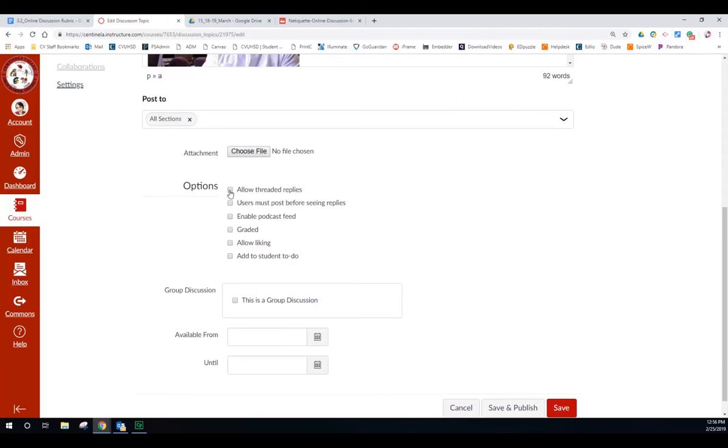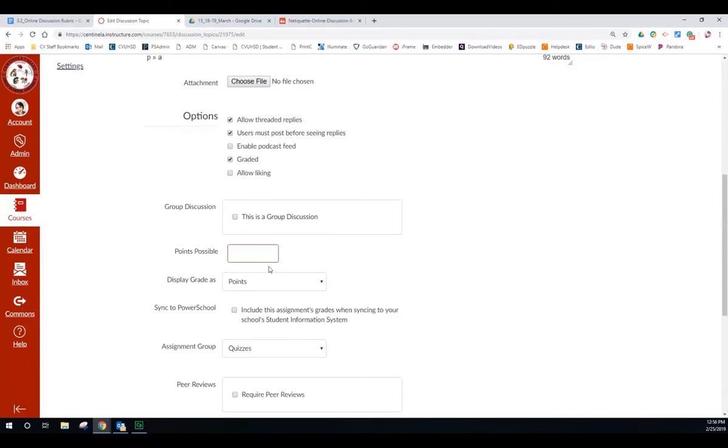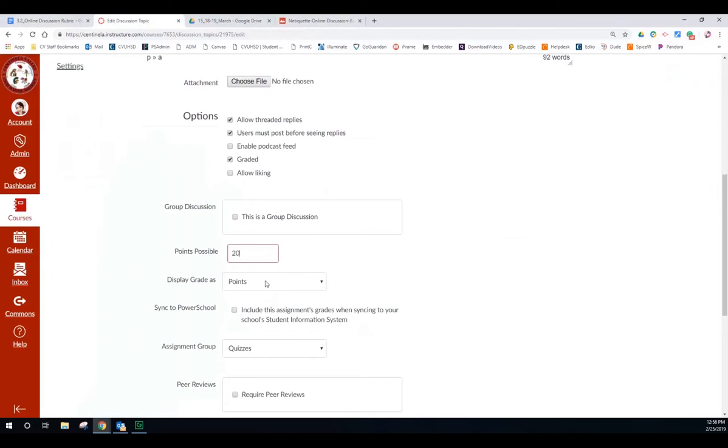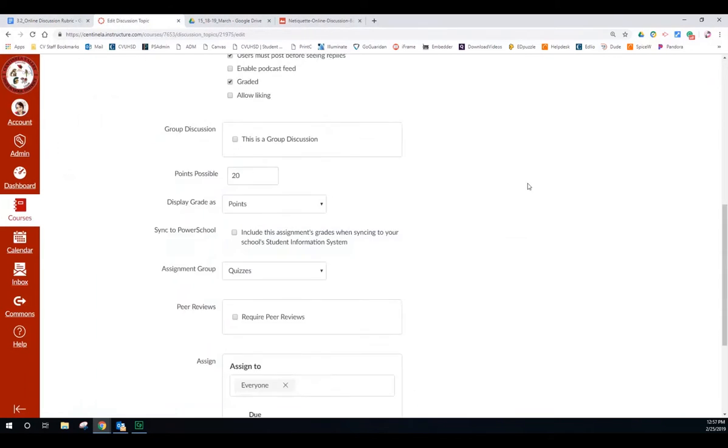Scroll down to find other options for the discussion. In this example, I'm going to select Allow threaded replies and users must post before seeing other replies. The points will need to match my rubric. So let's take a look at the max points for my discussion. This is 20 points max. Return to Canvas and make the max points for the discussion 20 points.